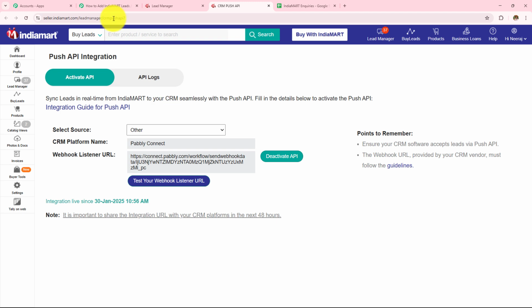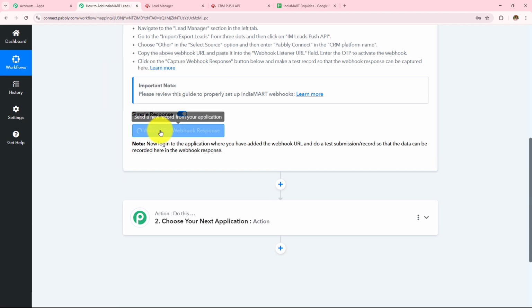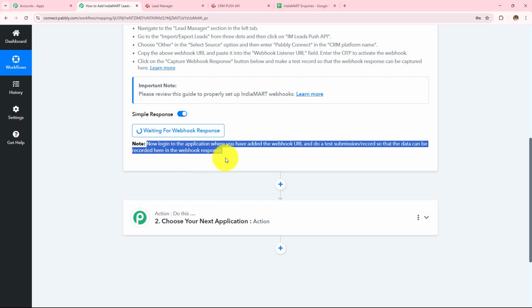And now if I go back to Pabbly Connect, I can see this waiting for the webhook response, and under this it is written, now log into the application where you have added the webhook URL and do test submission so that the data can be recorded here in the webhook response. Now this means, so as to get the webhook response over here in this workflow, I need to do a test submission or send a test query.